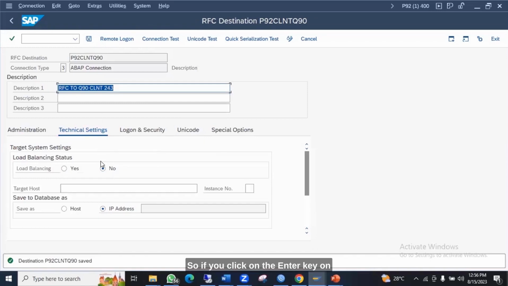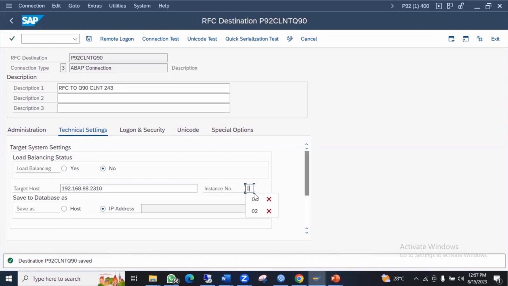If you click on the enter key on the keyboard, it still shows the same thing. Again, you need to know the target host. The target host is 192.168.88.231. And the most important thing is the instance number. In the process, maybe I input the wrong instance number, definitely I'm out. So the instance number for P92 is 00.